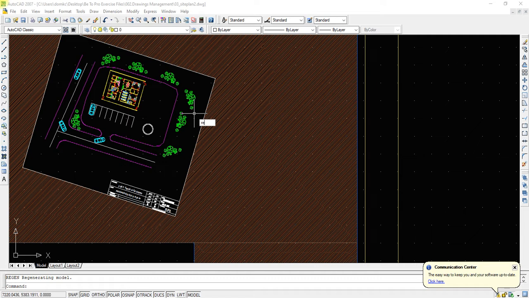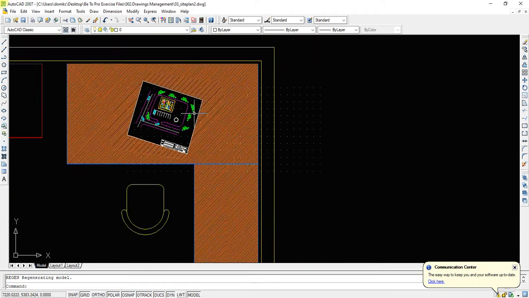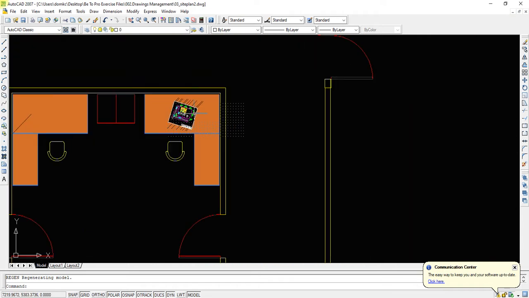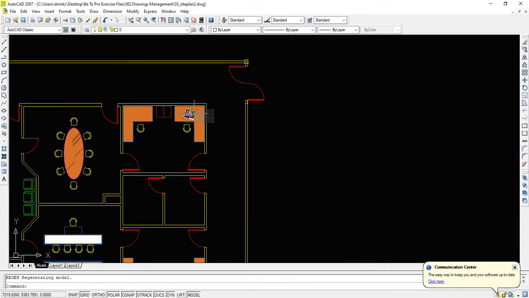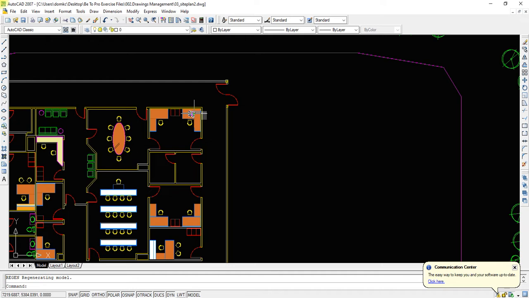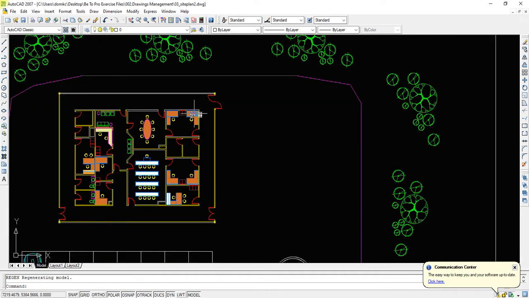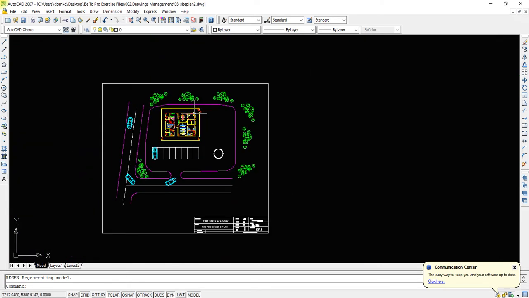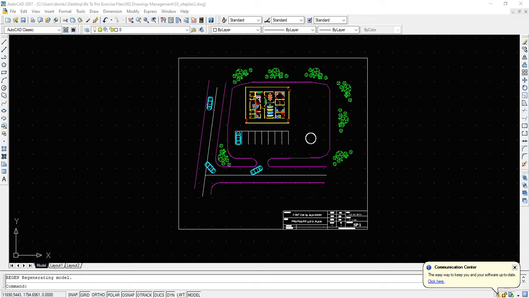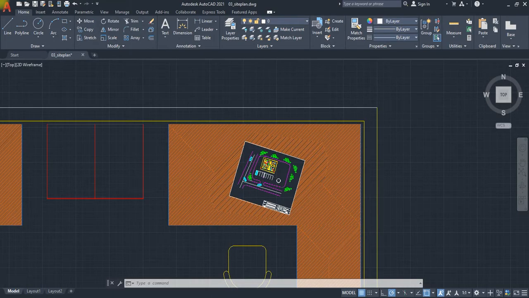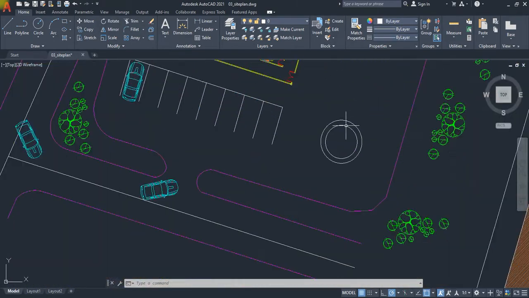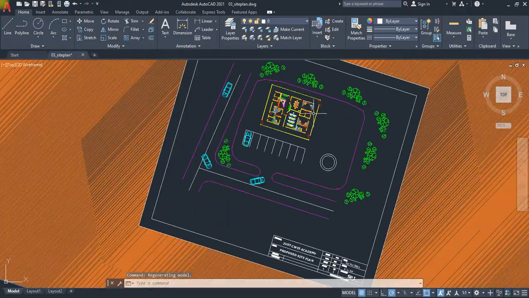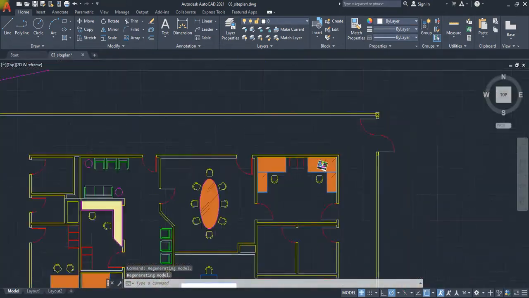So I'll just type RE on my keyboard and launch the regen command. Or better still, I'll right click and choose either Repeat REGEN, or I can go to Recent Commands and select REGEN. So now I can zoom out and center my drawing on screen. But with the 2021 version of AutoCAD, I can zoom in as far as possible and also pan from left to right without running into any brick wall.